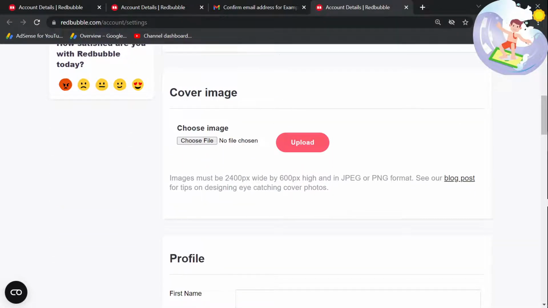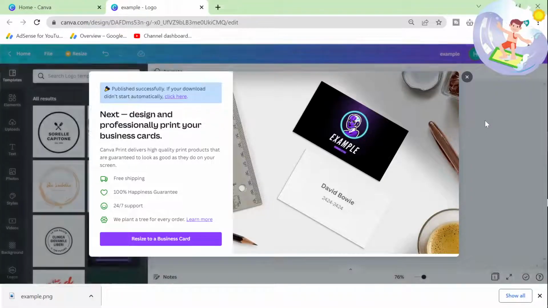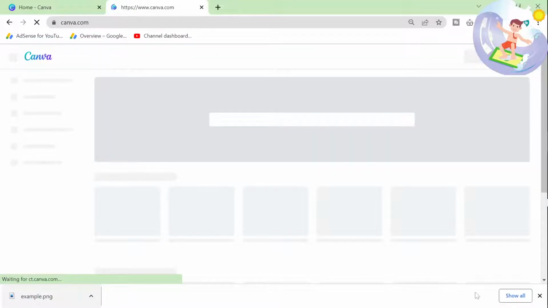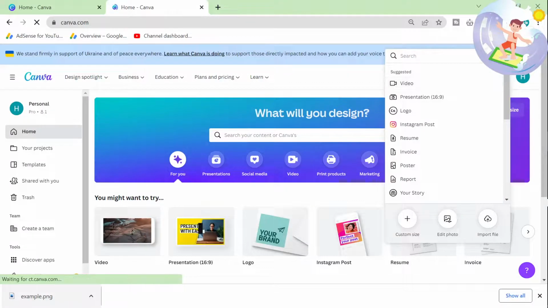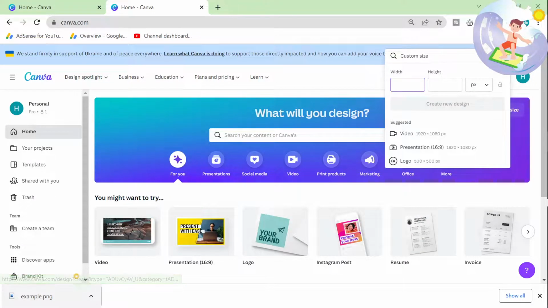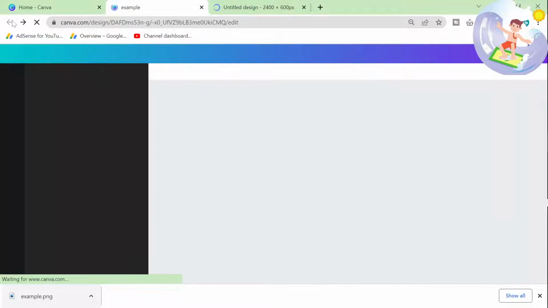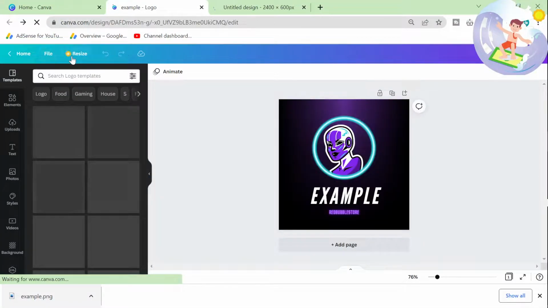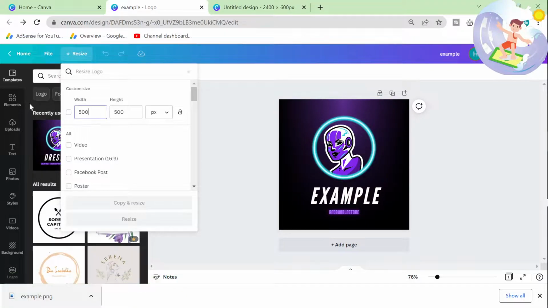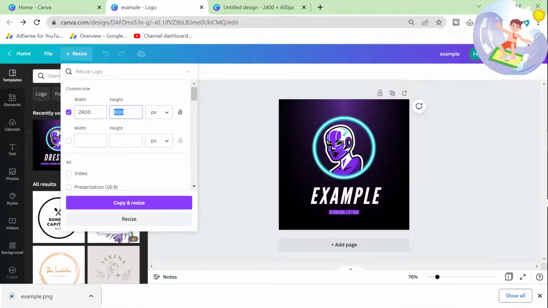Cover image. So 2400 by 600. So let's go back to Canva, go into home, and then you want to do create design and custom size 2400 by 600. Another thing we could have done there, which probably would have worked better because I have Pro, is I'm going to actually hit resize here, and I'm going to do 2400 by, what was it?